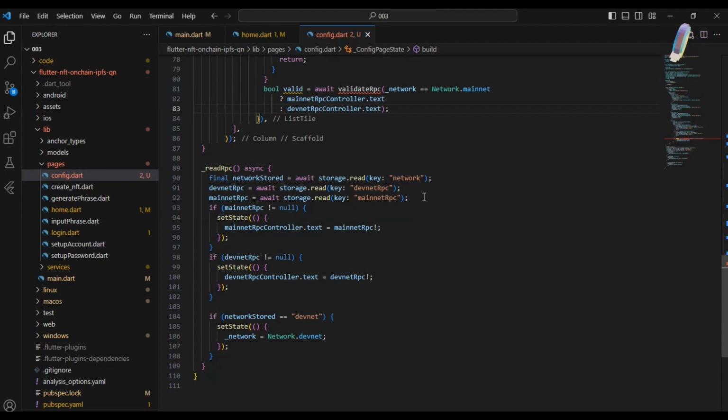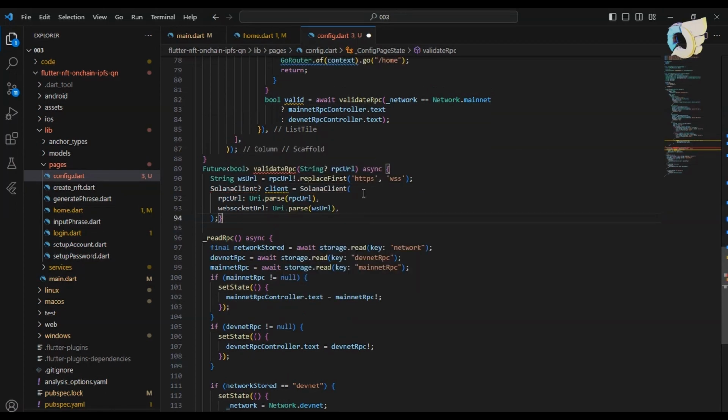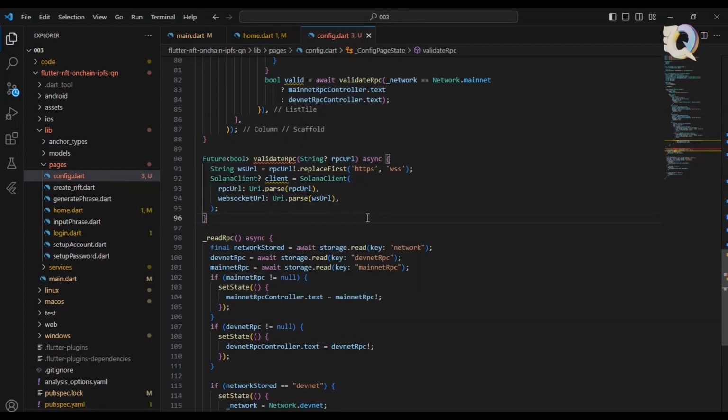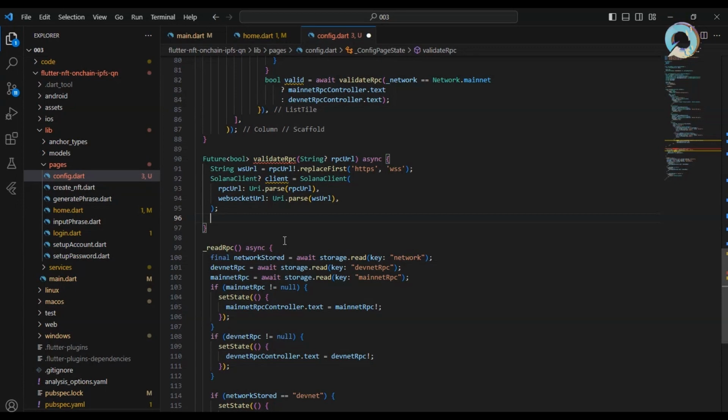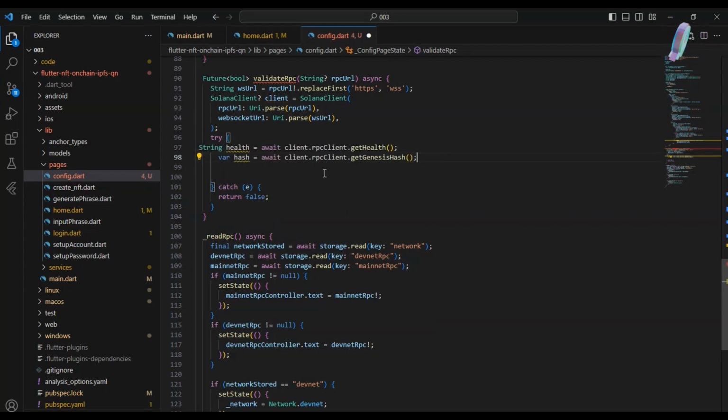This function will return a bool that we will store in this valid variable. The validateRPC function will start by creating a version of the received RPC with the WSS prefix instead of HTTPS, and with both addresses. It will create a Solana client as follows. Then we will do a try catch, which will return false if any error is found, and we will use the client we created to access the getHealth and getGenesisHash methods.